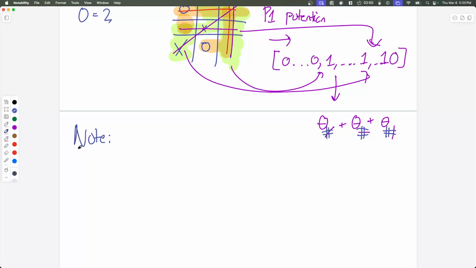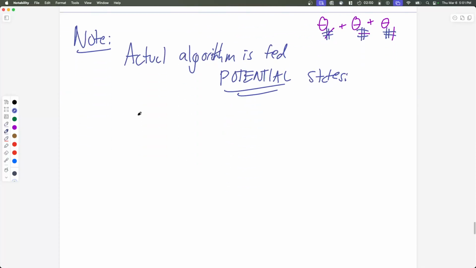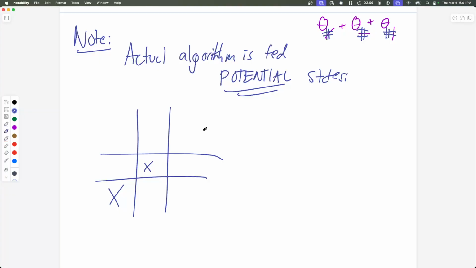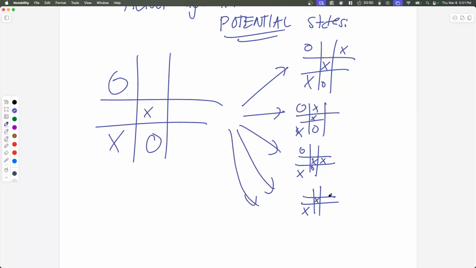So note, the actual algorithm is fed potential states. To give you an example, if the state is like this, X, blank, and then O here and O here, O here and O here, then actually this will get split off into, I think, 5 universes, 1, 2, 3, 4, 5, where I play in all the possible spots. X, O, O. That one's exciting. X, O, O. X, O, O. X, O, O. And last but not least, X, O, O. So there's some code that takes state and calculates all the possible moves.